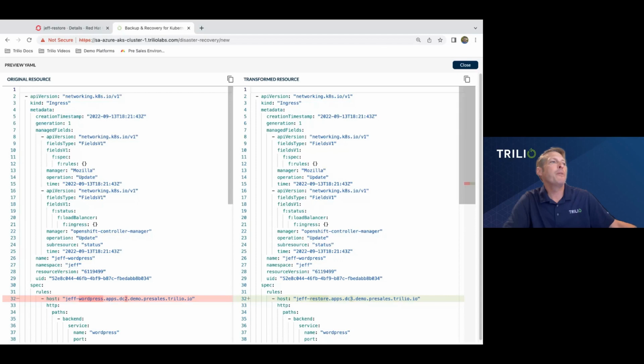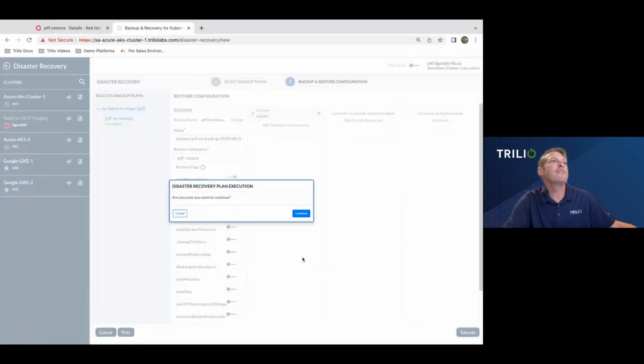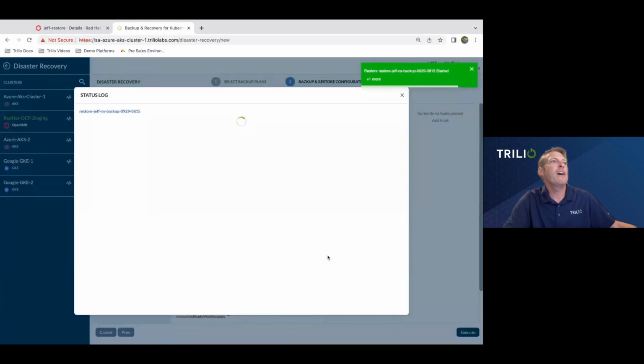That looks good to me. I'm going to close that out. I'm going to add that transform. And now there's just a big blue button here for executing it. So now, do you want to start this disaster recovery? I sure do, because the clock is ticking. I want to get that application back up and running as quickly as possible.